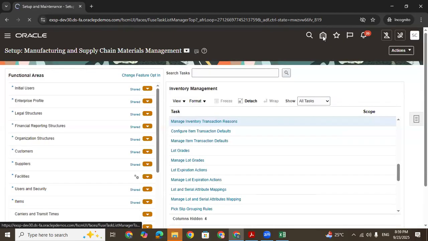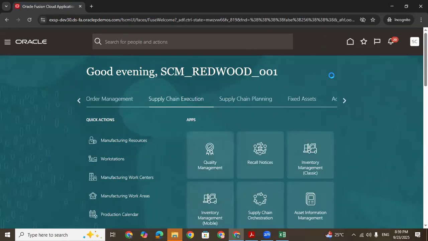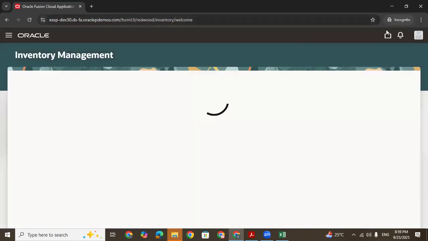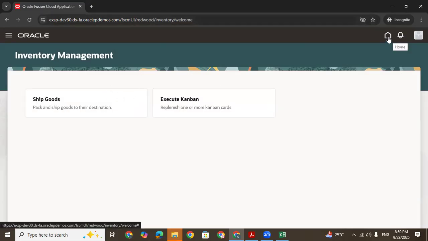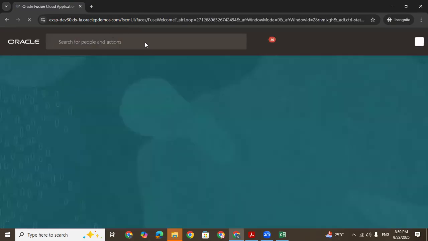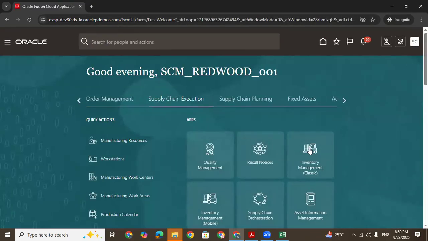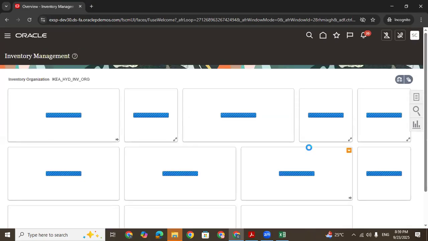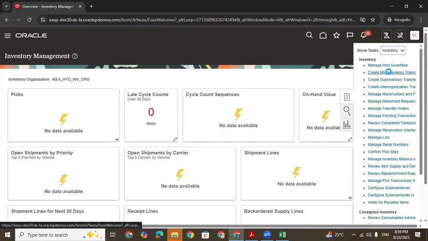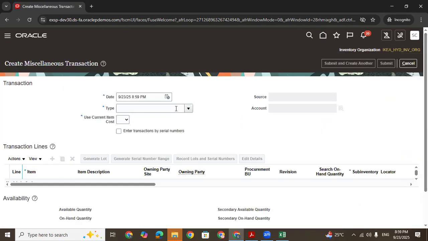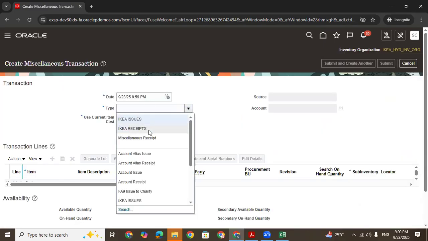Now let's make one more issue. So go to the inventory management. This is a Redwood page, but here we have only a few transactions. Okay, don't select inventory mobile, select inventory management classic. So now go here, click on create miscellaneous transaction. Now select miscellaneous issues.